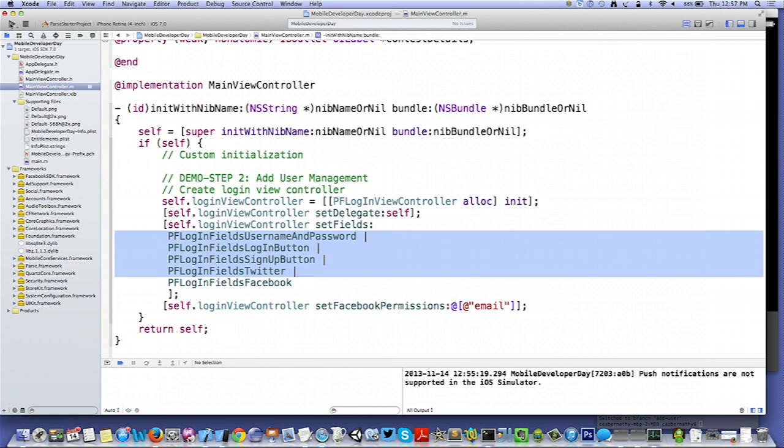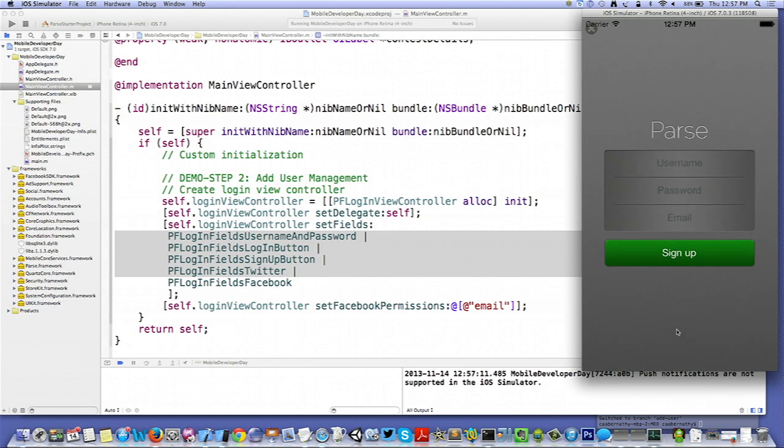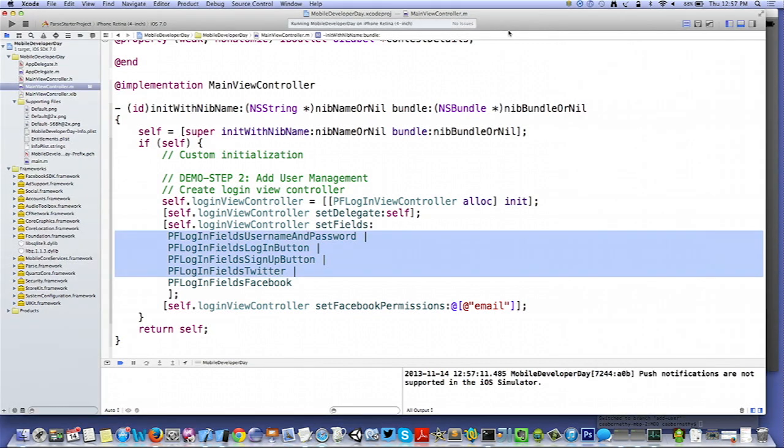And I've actually turned on all of the different options that are available. So here, you see that you can actually have a username, a password, a login. You can even have Facebook and Twitter login. You can even give the users the ability to click on sign up if they don't want to log in using Facebook or Twitter. So those are the different things that you can do. But for the purposes of this demo, we're only going to have Facebook login.